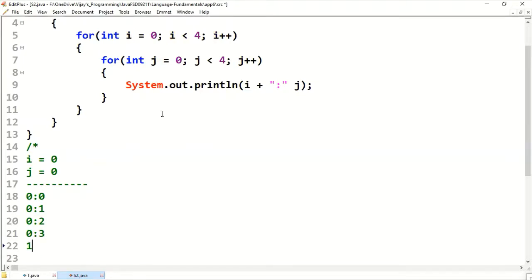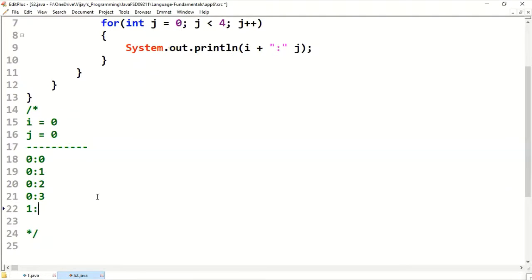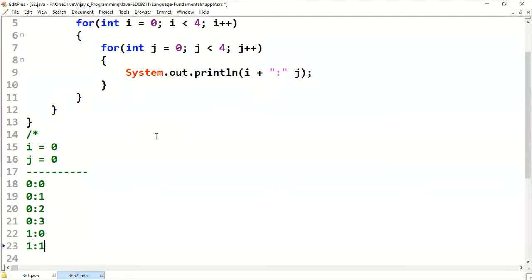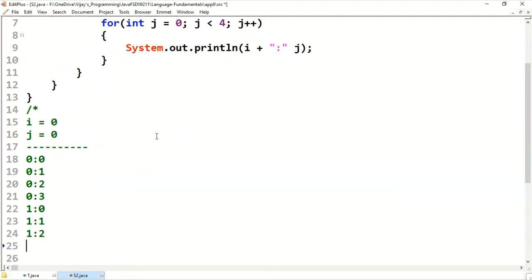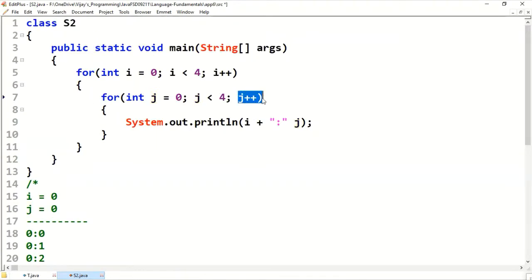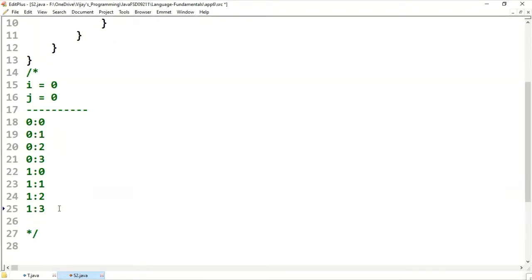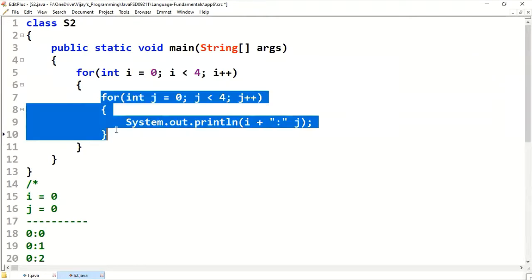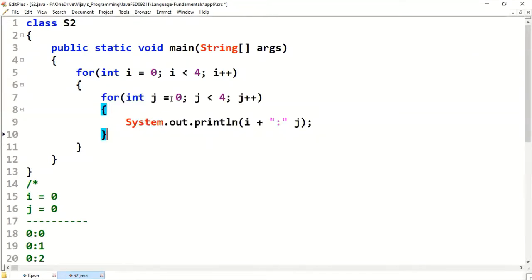This is the 1st iteration of the outer for loop. Current j value 0. Same story: 1 colon 1, 1 colon 2, 1 colon 3. 3 is becoming 4. 4 less than 4? No. Comes out. Now i is becoming 2, from 1 to 2, for the outer for loop. Inner for loop j will be initializing to 0.